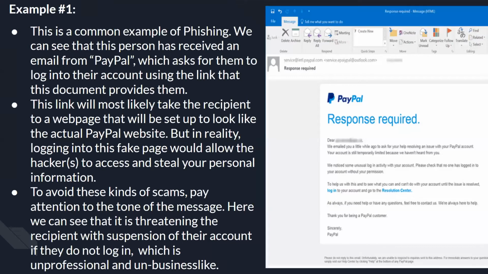This is example number 1, and on the right, you can see it is an email from PayPal. And this is a common example of phishing. We can see that this person who has received an email from PayPal, which asks them to log into their account, uses the link that the document provides them. This link will most likely take the recipient to a web page that will be set up to look like the actual PayPal website, but in reality, logging into this fake page would allow hackers to access and steal your personal information. To avoid these kinds of scams, pay attention to the tone of the message.